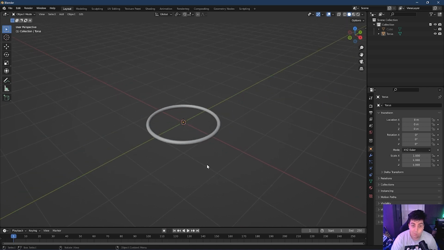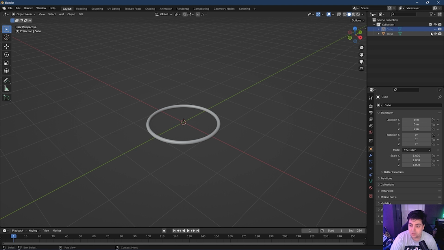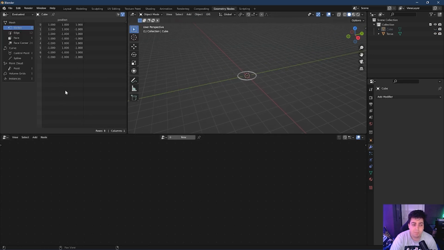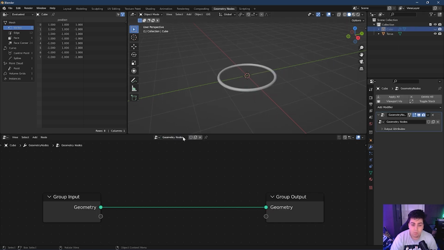Right, now we're going to do the fun stuff. I am going to be looking over here, so we are going to select the cube, which is currently invisible. That's fine. Go over to the Geometry Nodes tab up here, and you want to keep your spreadsheet up because it just helps you see the points on the X, Y, and Z axis. So with the cube selected, we're going to select New, and we have Group Input, Group Output.